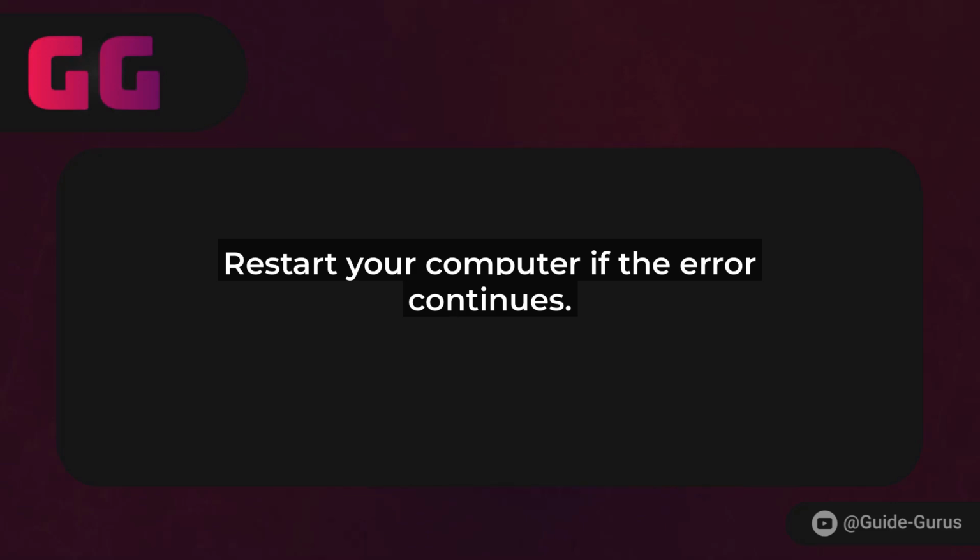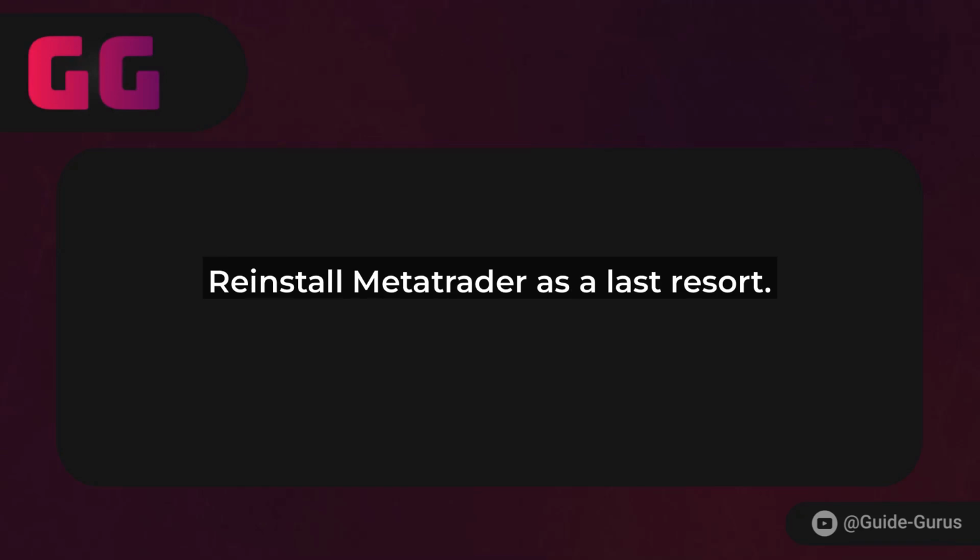If you're still seeing error 4756, it might be worth restarting your computer or even reinstalling MetaTrader from scratch. As a last resort, contact MetaTrader support through their help desk or forums. They're pretty responsive in 2025 and can provide personalized advice. Remember, staying updated with software patches is key to avoiding these issues in the future.